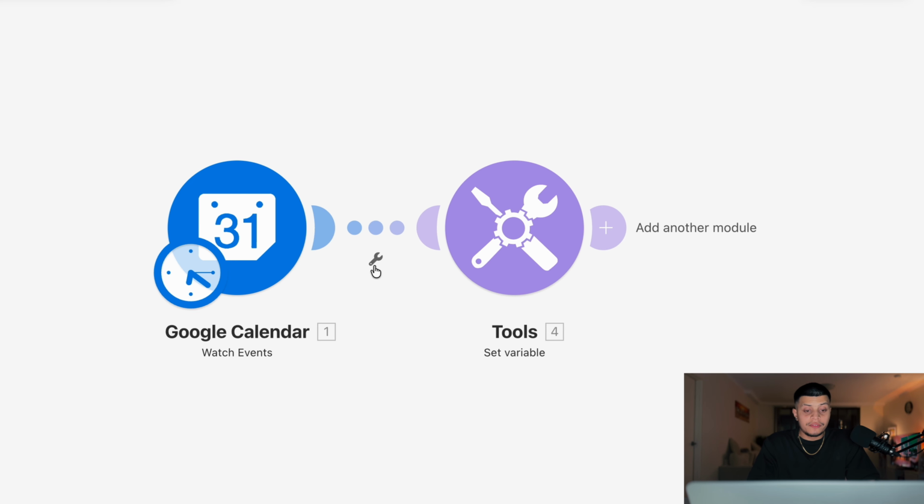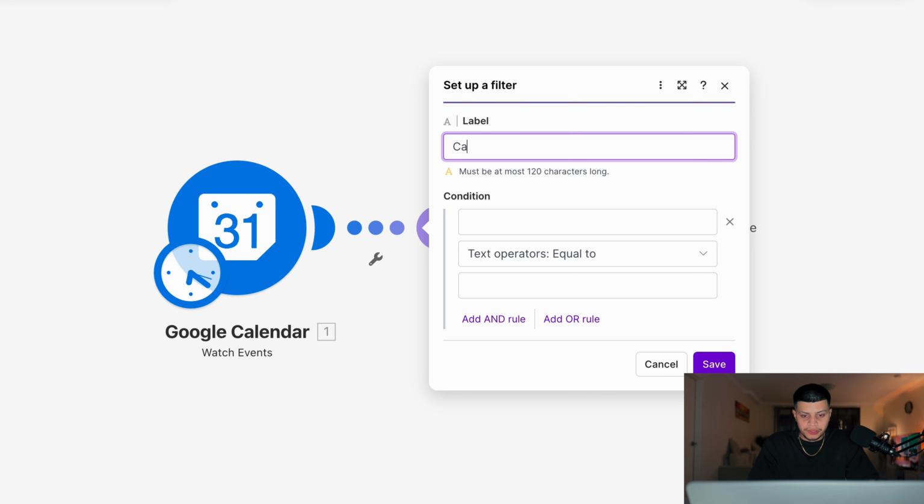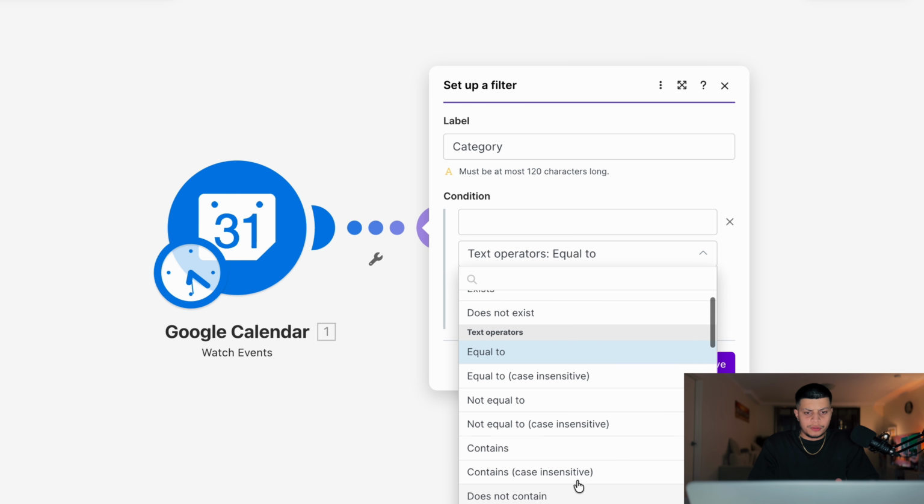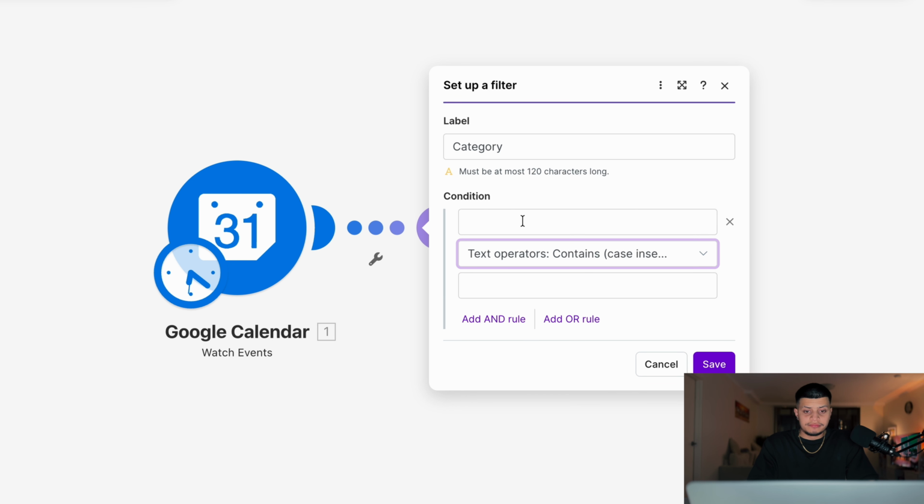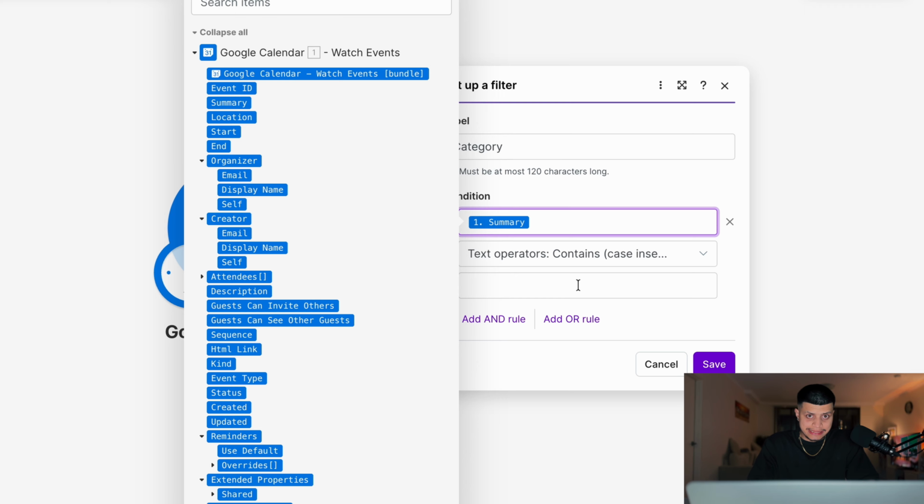A filter sits between two modules and says only continue if the condition is true. And we're going to add one right now. Hover over the line on the right side of the Google Calendar module, and a small wrench icon will appear like this. Click it, then click set up a filter. Give it a label, whatever you want. Work, study. If you want to build it with me, just do exactly what I do.